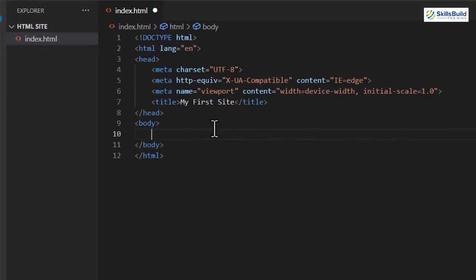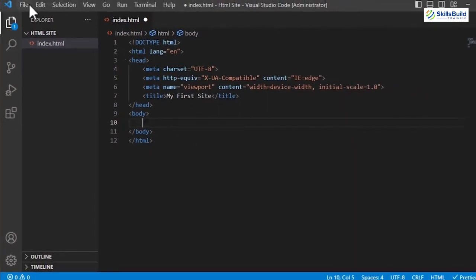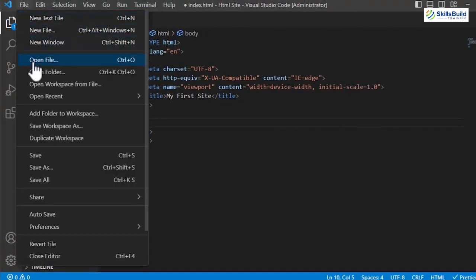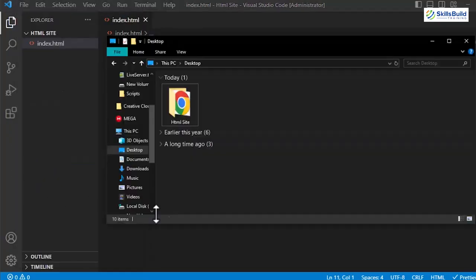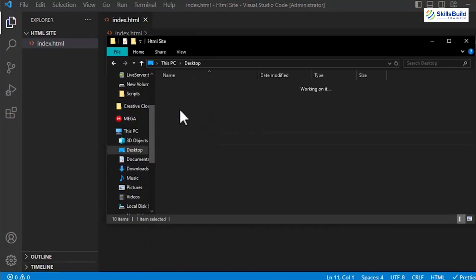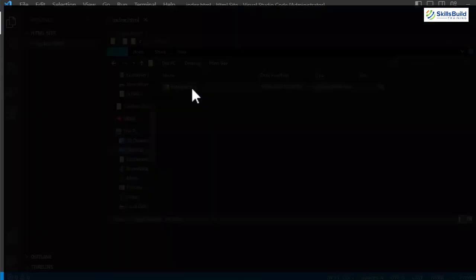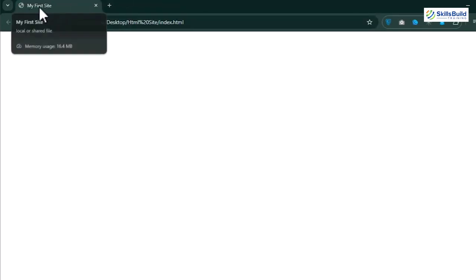Now save your file by pressing the Ctrl+S keys from the keyboard or by moving to the File tab and there selecting the Save option. After saving the file, open the File Explorer, traverse into the project folder, select the targeted HTML file, and open it by double-clicking on it. Here, you can see that our HTML file is opened in the web browser, and the website title is what we have set inside the Visual Studio Code.